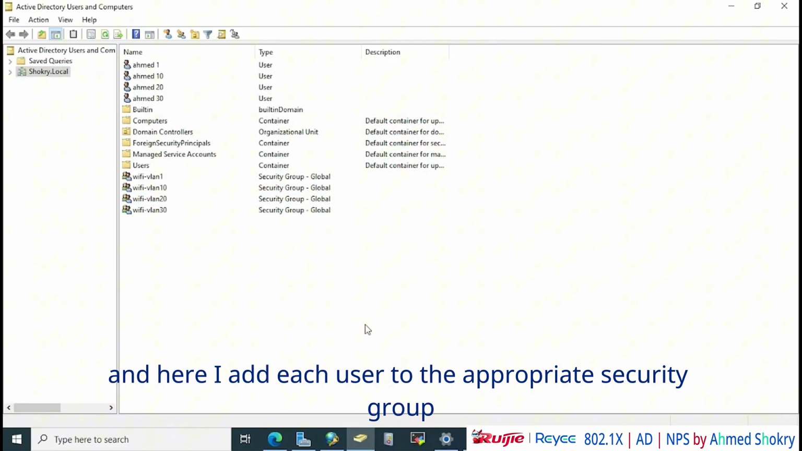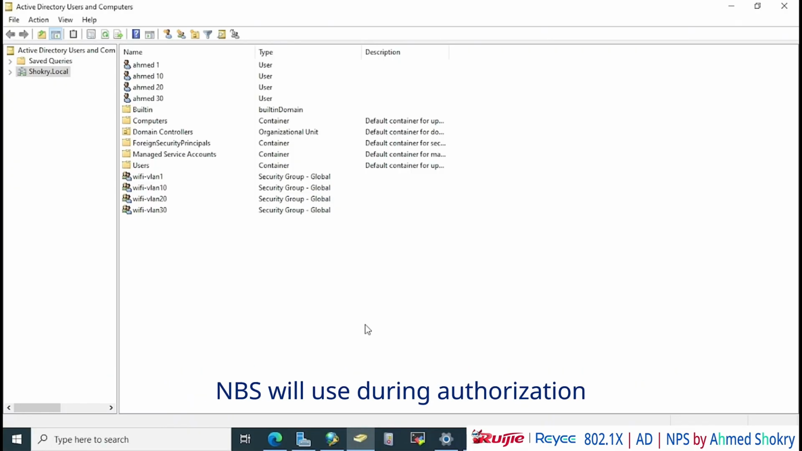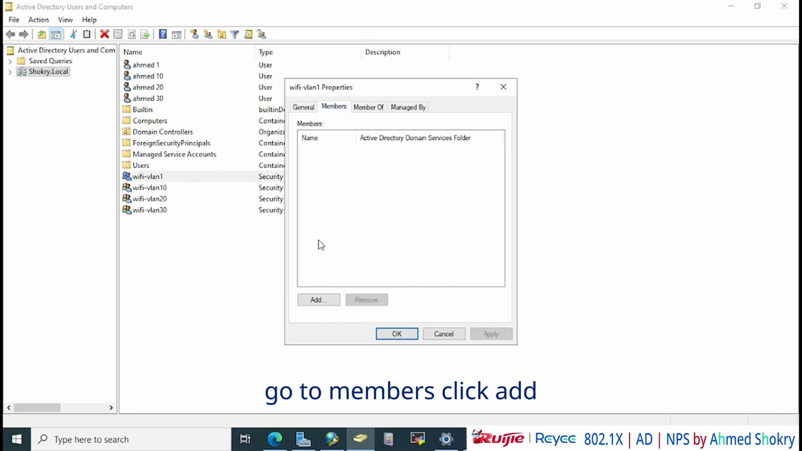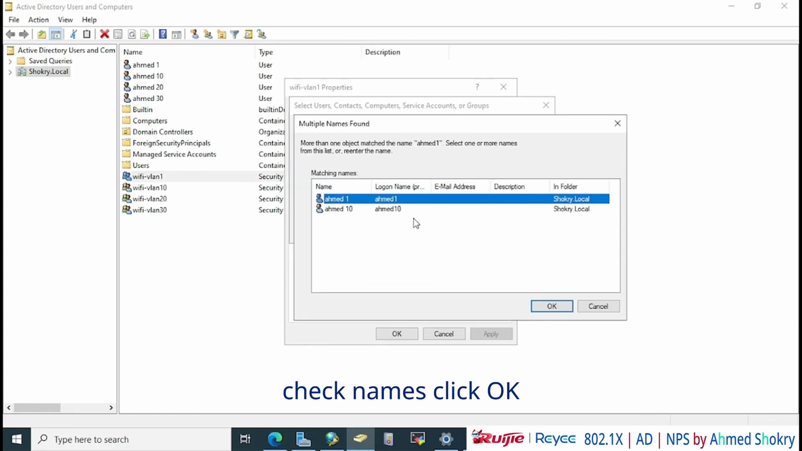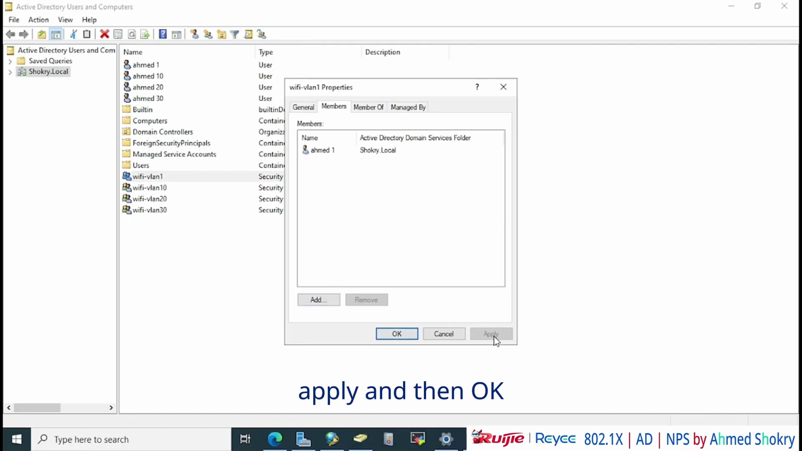And here I add each user to the appropriate security group. This membership is the key element that NPS will use during authorization. Double-click Wi-Fi-VLAN 1, go to Members, click Add, user Ahmad1, check Names, click OK, OK, Apply, and then OK.